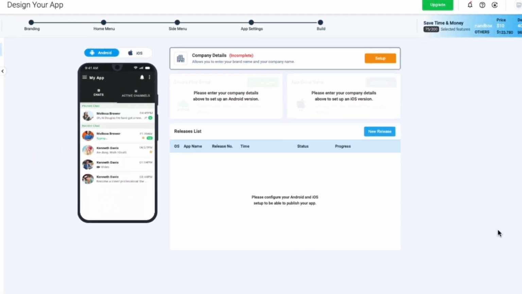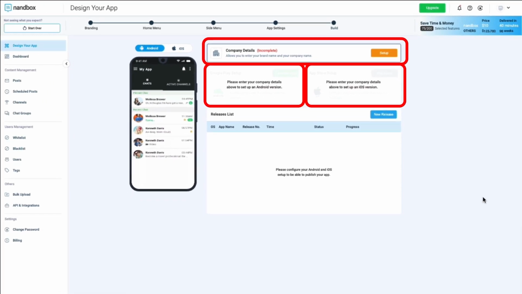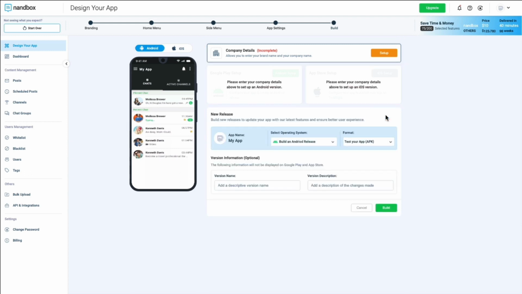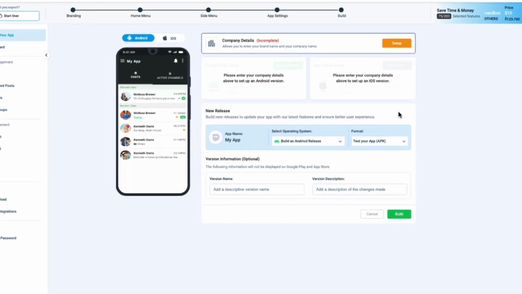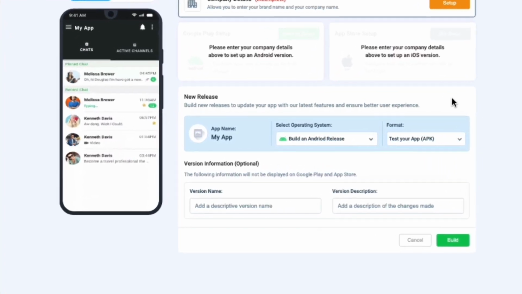Upon entering the build section, you will be welcomed with 4 main elements, which are company details, Google Play setup, App Store setup, and a release list. Every building process you create will be present on the release list, with the release type, time, and status.